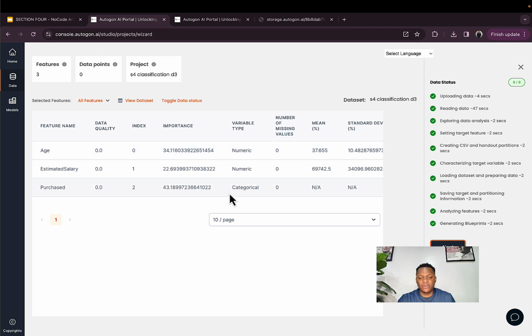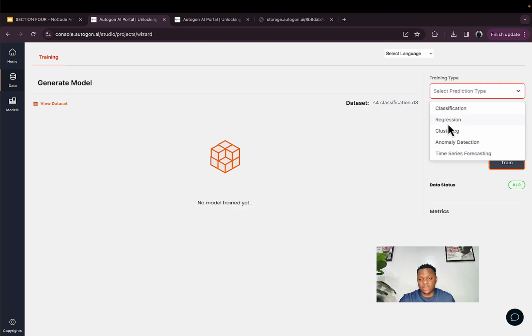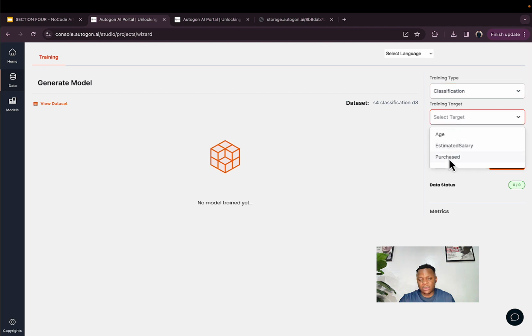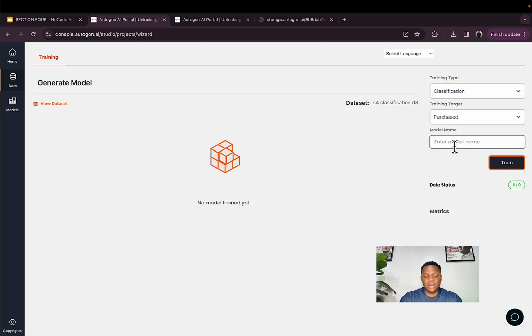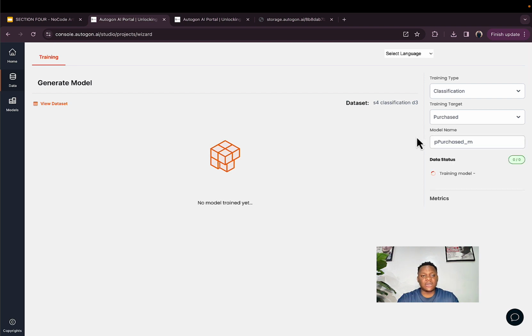And beautiful, super fast. And number of missing values all 0. Beautiful. And you can see this is a categorical variable, purchased. And yes, we're going to be engaging with this. So I'll click on next. We select classification, we select purchased, and then we'll do P of purchase. Purchased underscore model, and hit the train button.